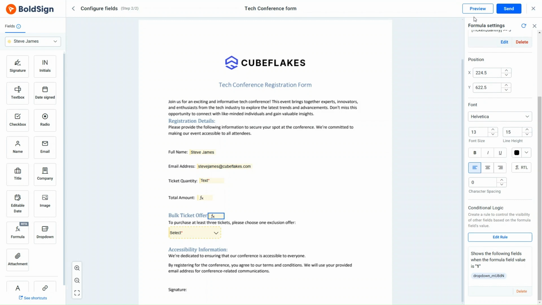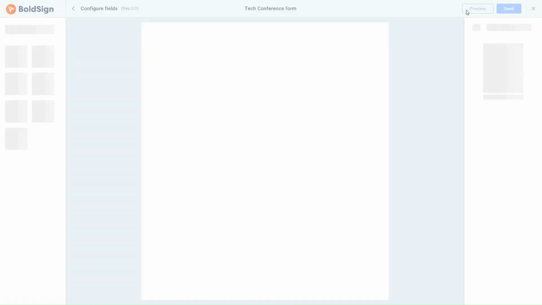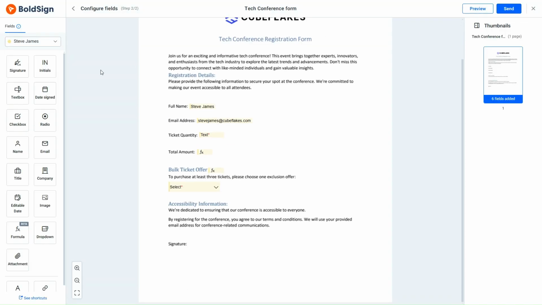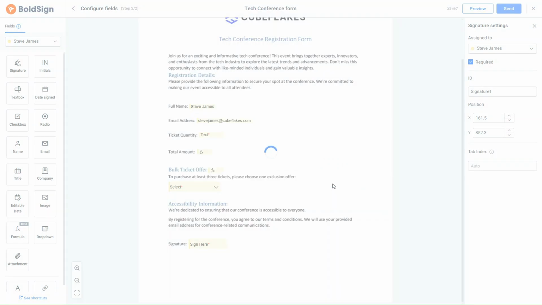Now, let's preview this conditional logic in action. When I enter a number greater than or equal to 3 in the ticket quantity field, the benefit drop-down field appears. However, when I enter a number less than 3, the benefit drop-down field remains hidden. Next, I add the signature field to the document and review my changes. After confirming that everything is set up correctly, I proceed to send the document for signature.